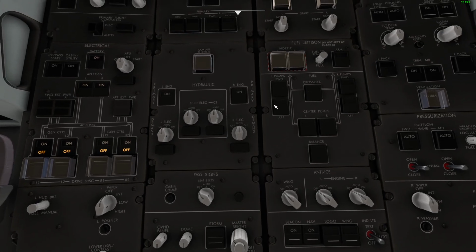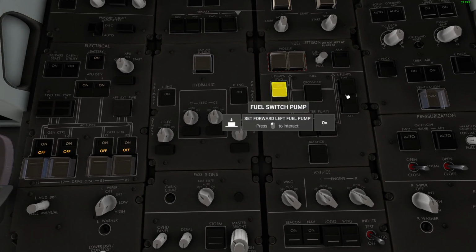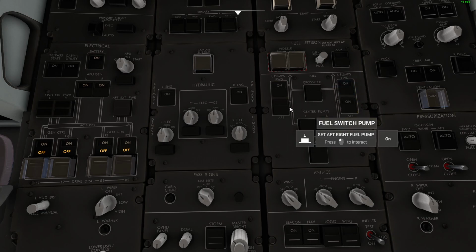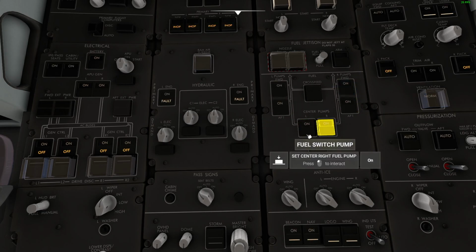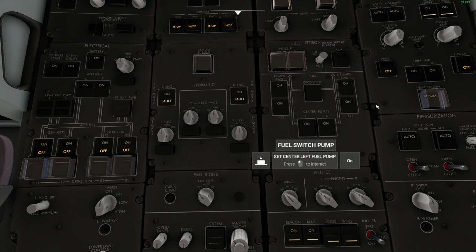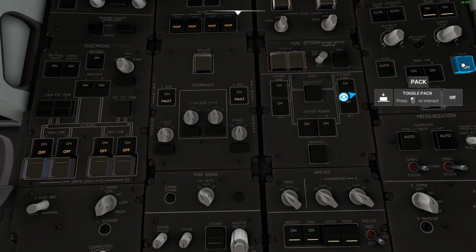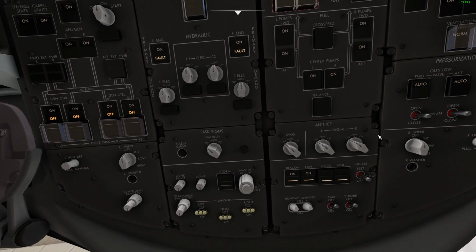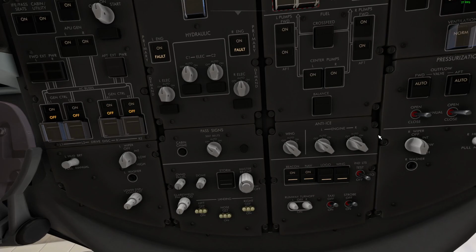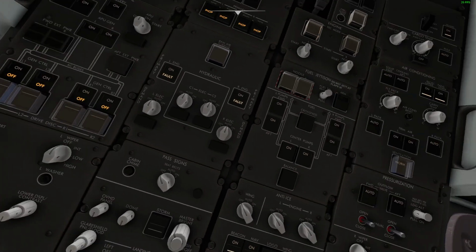And we can turn the fuel pumps to on. Packs can go on. Everything's auto in this plane, so I'll just switch everything on. I was flying the 737 for a while, and I just started flying this one, so yeah, not very good at landing it yet. We get some pretty hard landings, but we do get it down, so that's the main thing.